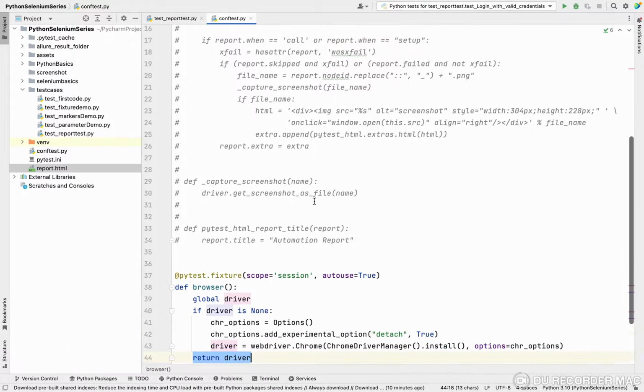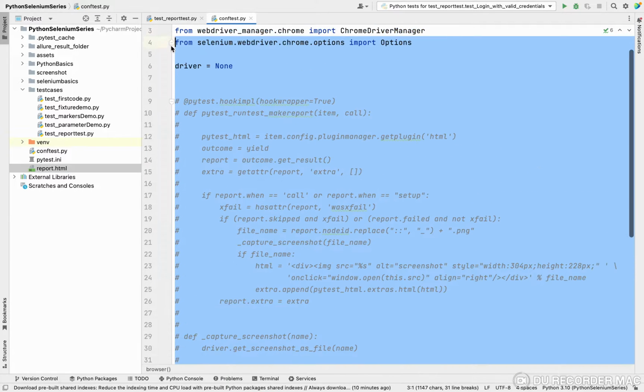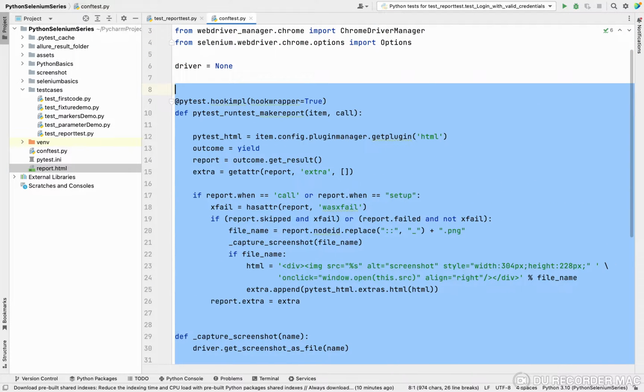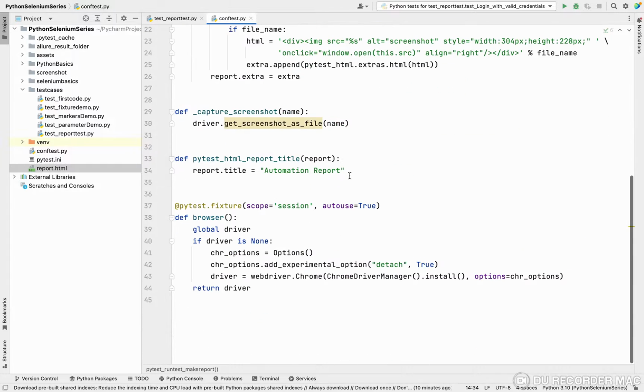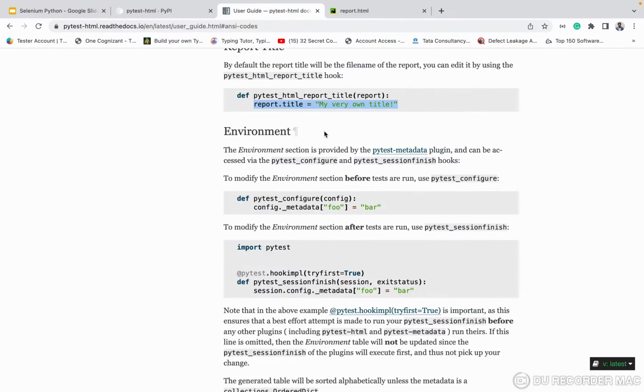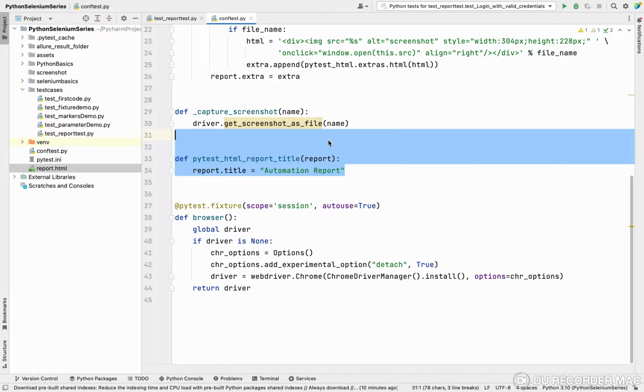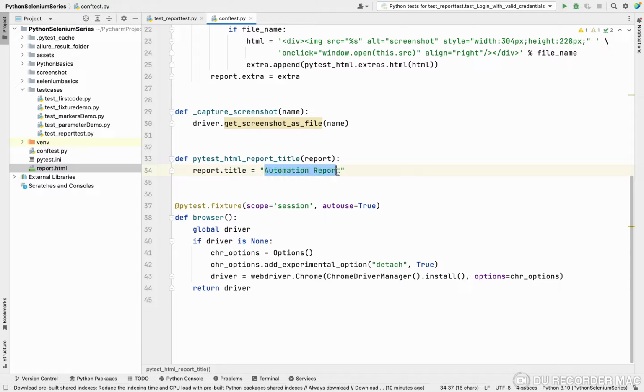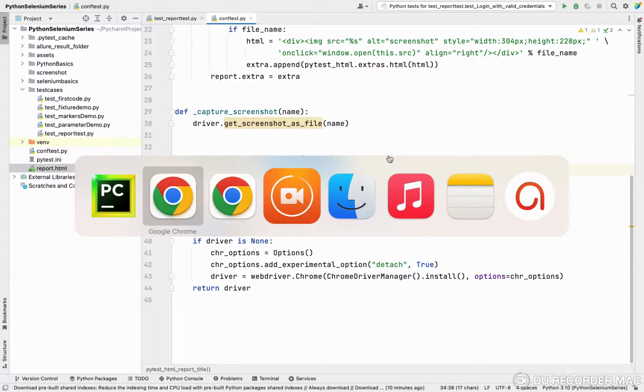Okay. So I'm going to uncomment this. I'm going to show you bit by bit. I copy-pasted that code from this browser, and whatever name you need, you can give. So I give automation report. Then after that, the next thing, in every interview they will ask you.